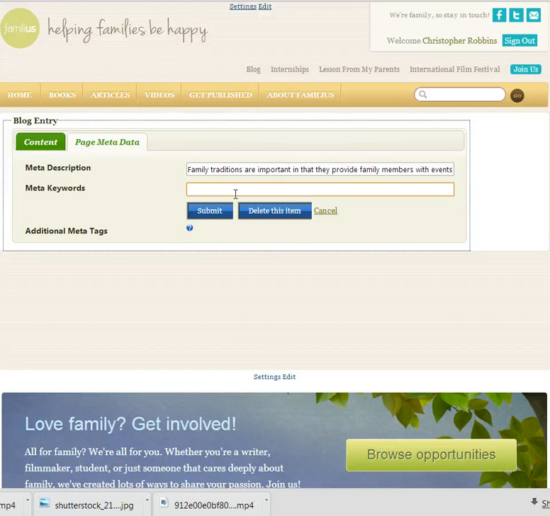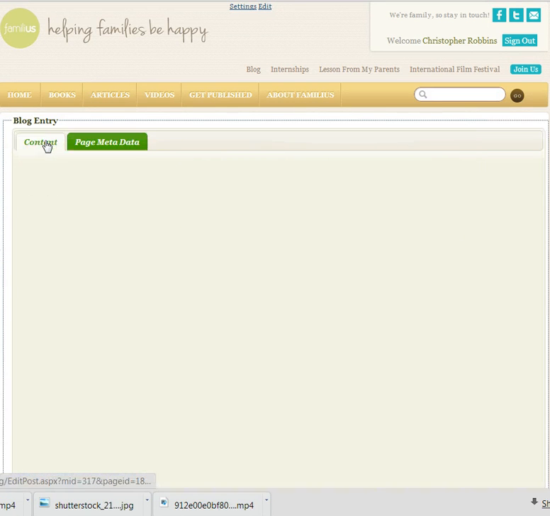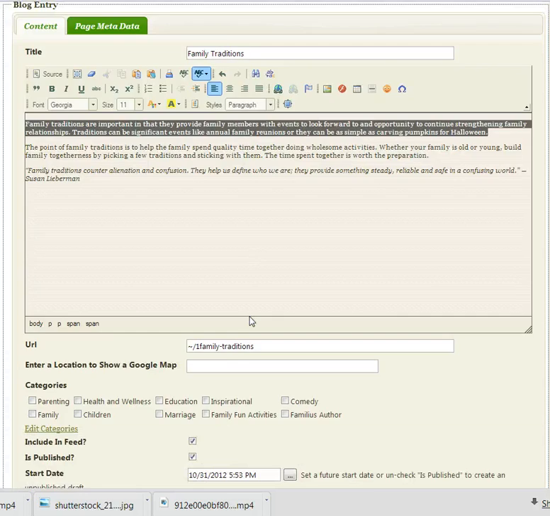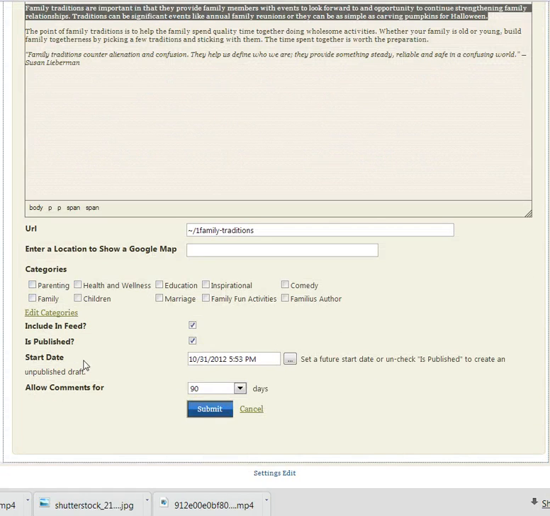Now I can add meta keywords like tradition, family, Halloween in this case, pumpkins, anything that we think someone would be searching for in order to find content to help them. It's nice to spell Halloween correctly. Now once we have this, we don't recommend you hit submit here. Go back to content, look at your article, make sure that there are no errors, and then you scroll down and you're going to have another interface here. Do not pay attention to URL; you focus on categories.